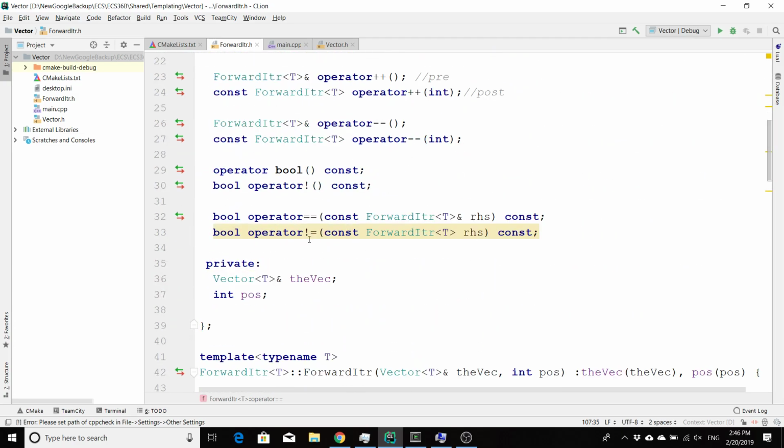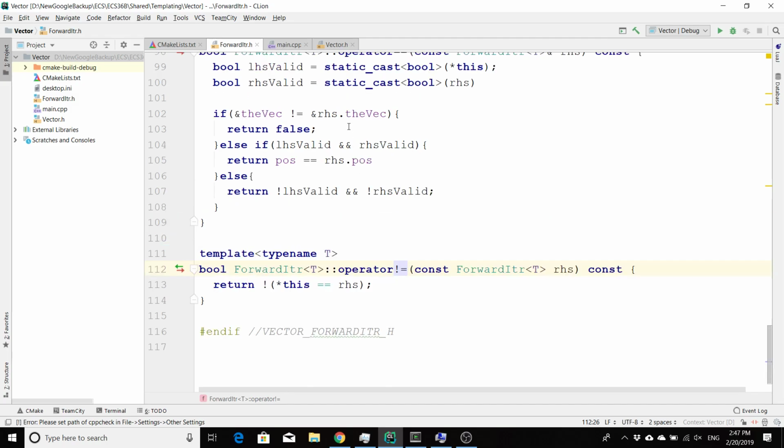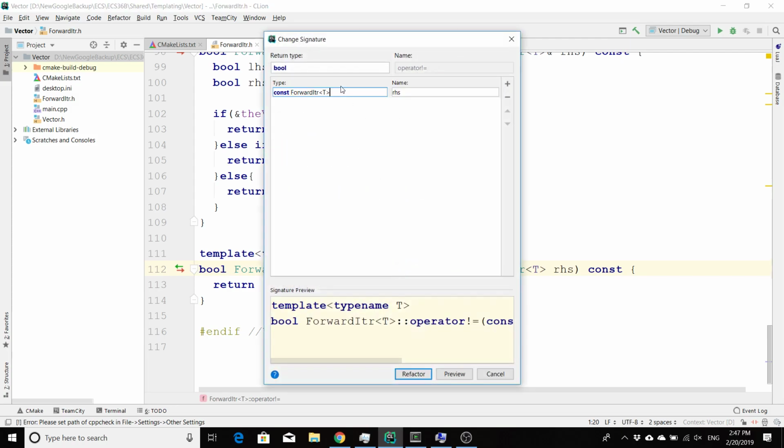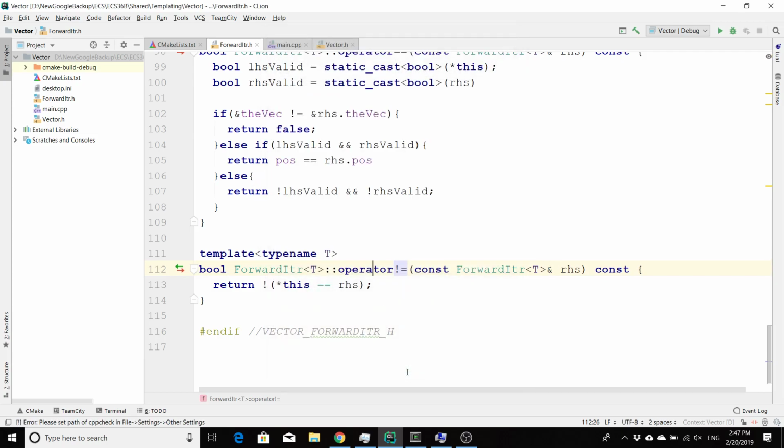Right? And then we need operator not equals. So what should we do for operator not equals? Maybe return not. Right? That makes sense. We'll call this function up here to see if they're equal, and then we'll return not that. And this should be a reference. So great, we've pretty much finished implementing our iterator over this class. That's it. Yeah.